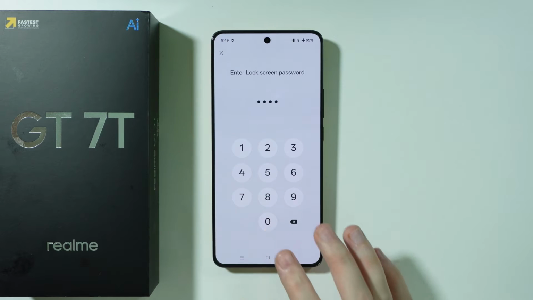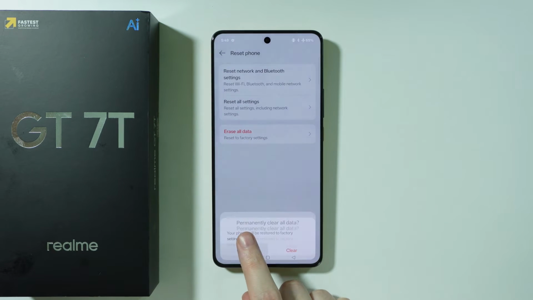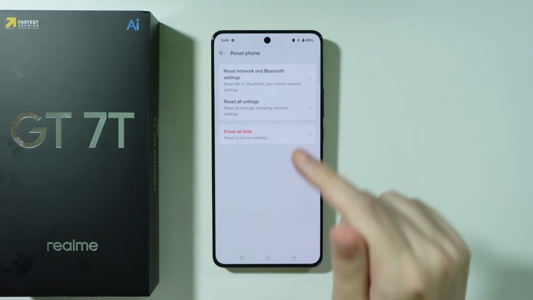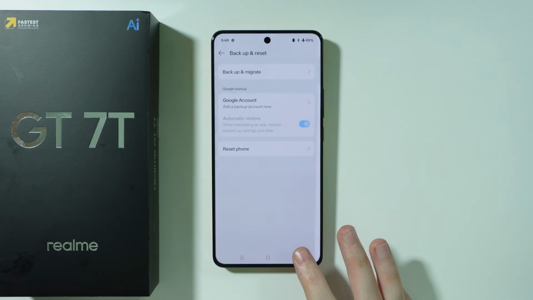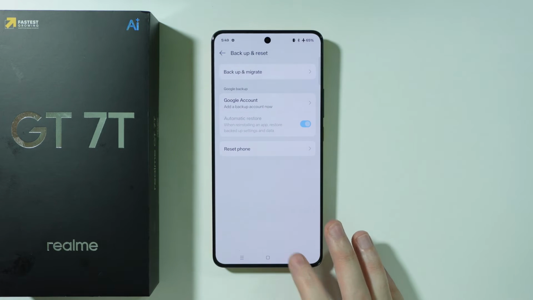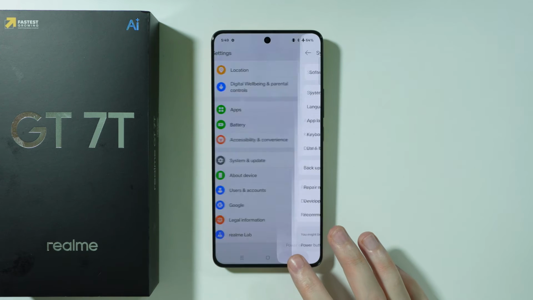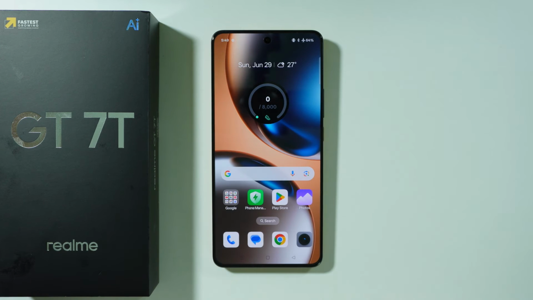Of course, we need to enter our screen lock password and then confirm that we want to remove everything from our phone. Remember to make a backup of everything that you don't want to lose in the process. Because of course everything that we have on the internal storage will be removed. Now this is one of the ways.